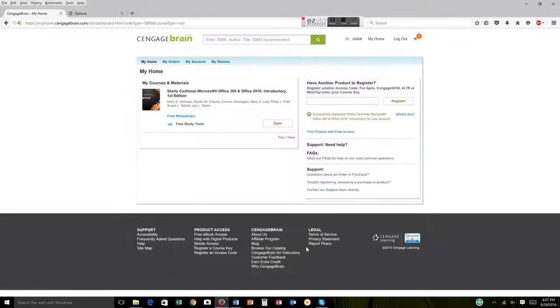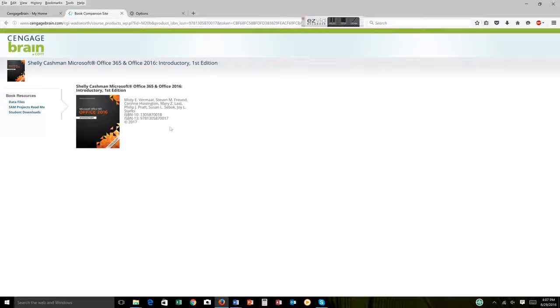And here it was. Now, it's saying there are free resources, and we want to open those free resources. So we'll click Open. Okay, now it shows you the ISBN number, and it shows you a picture of the book. Yep, it's the right one.